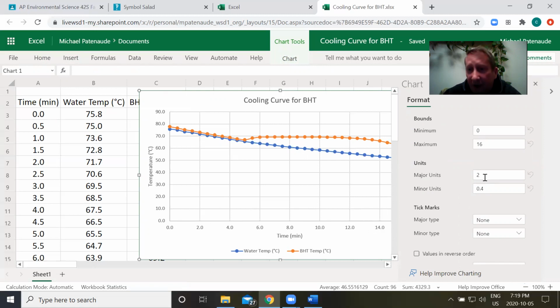The major unit, in this case, is 2. So just like the major scale on a graduated cylinder, it's going up by 2 units on the x-axis. So 0, 2, 4, 6, etc. We're not showing any minor grid lines, but if we wanted to add grid lines in between the major ones, here we could change from, right now it says 0.4, we could change that to 0.5 or to 1, and then there'd be a minor grid line in between these guys, depending on which value we chose.